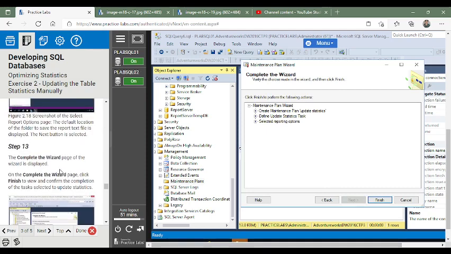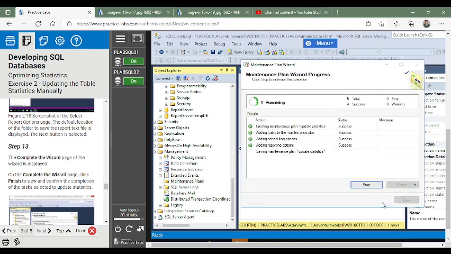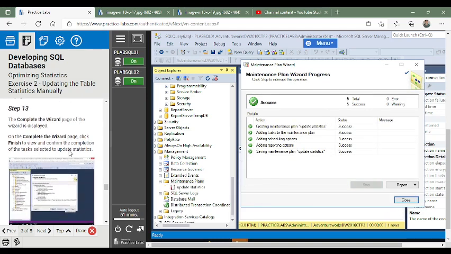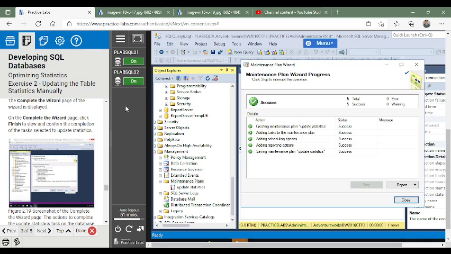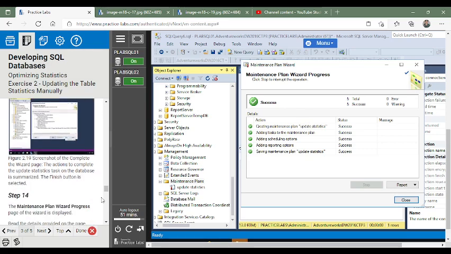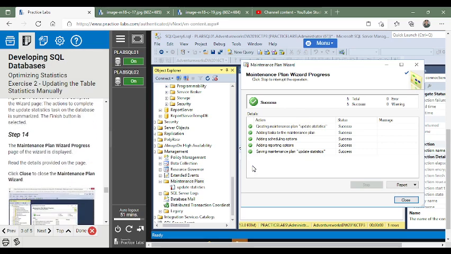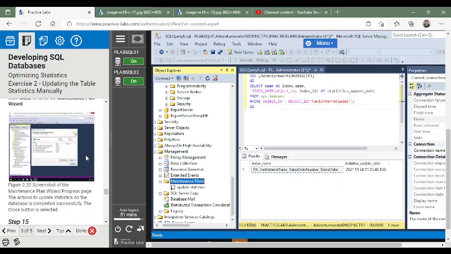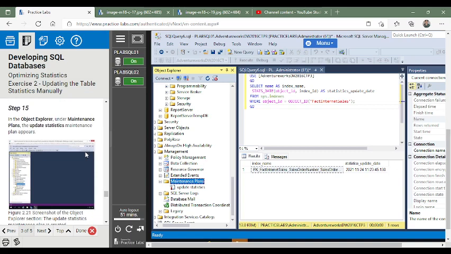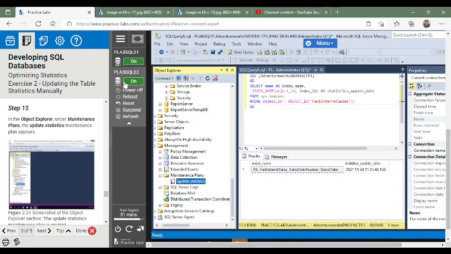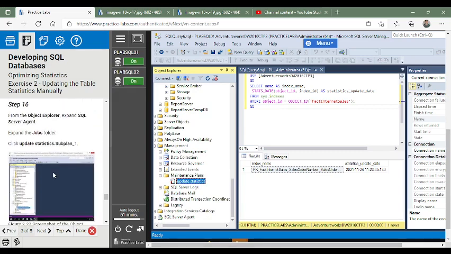And on the complete wizard page, click finish and view and confirm the completion of the selected update. Ayun, nag-update na. Galing. So click close to close the maintenance plans wizard. So close natin. Step 15 tayo. In the Object Explorer under maintenance plans, the update statistic maintenance plan appears. Ayan. Alright.